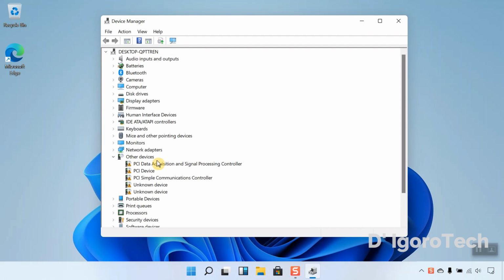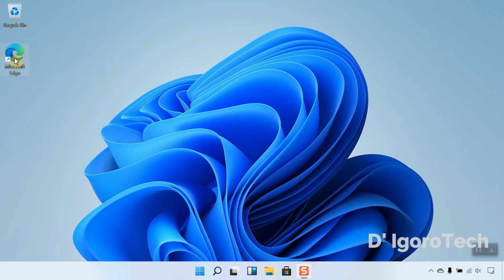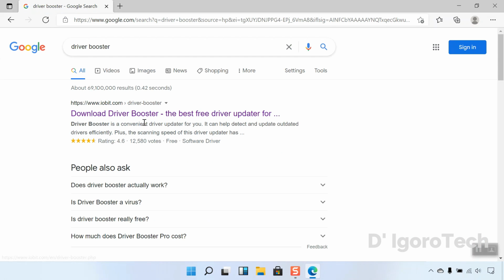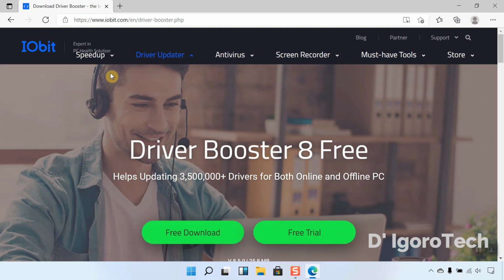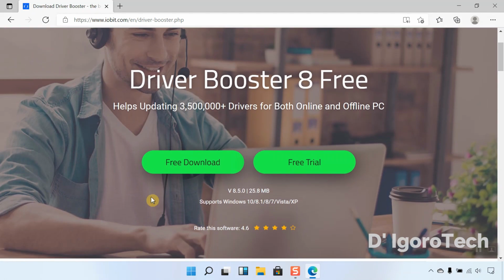Notice these icons with exclamations. These are some of the things that we need to install or update the drivers. Let's proceed. Open a web browser. Search for Driver Booster, or you can directly go to iobit.com and select Windows Updater. We will choose free download.